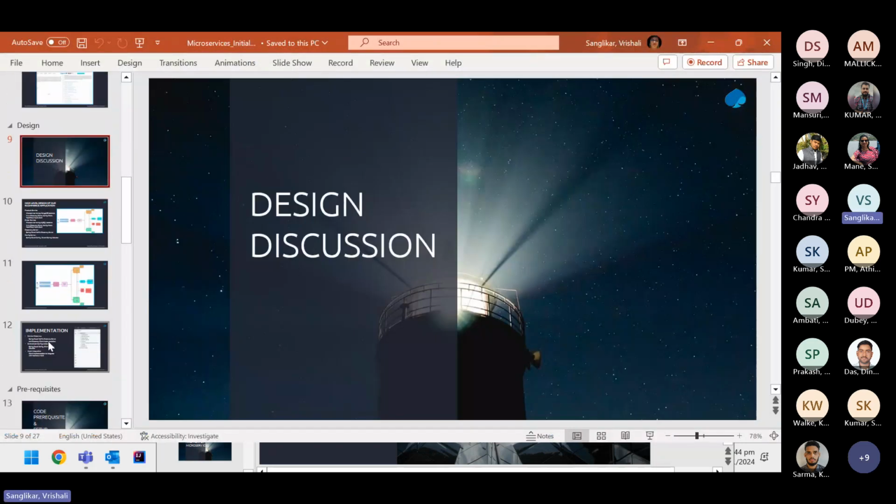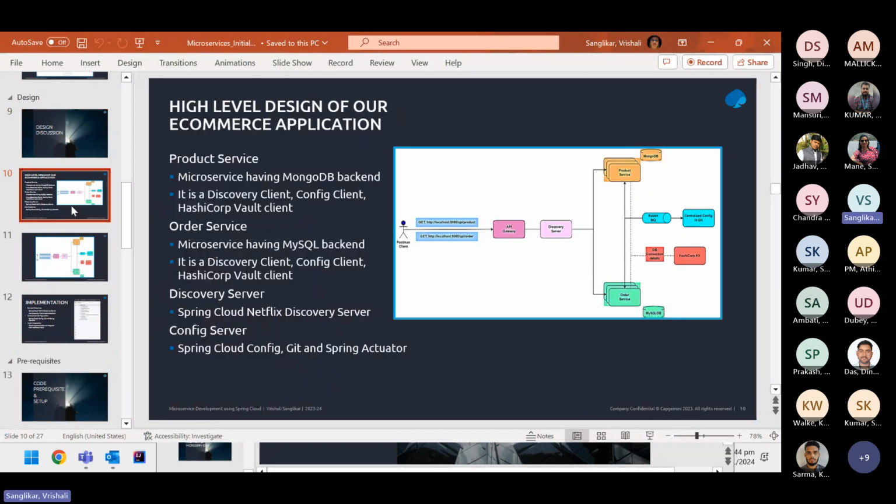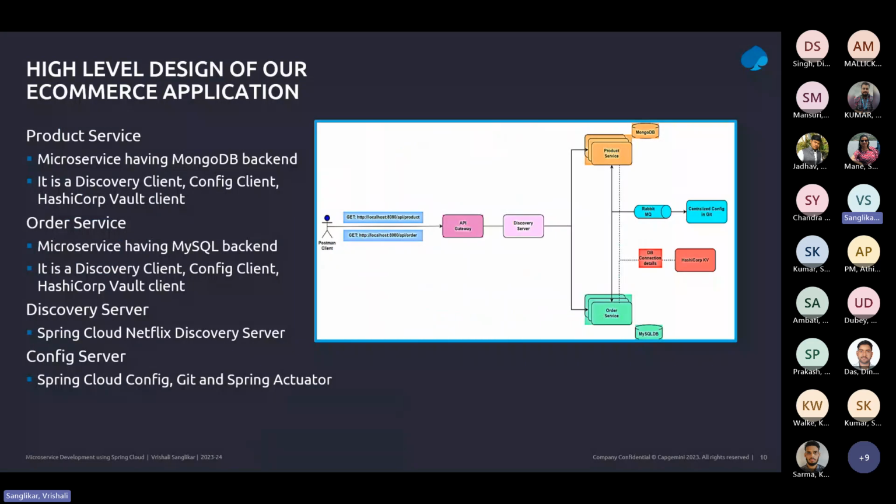Yeah, we will see what all exactly we are gonna do today. So this is an e-commerce application which contains a product service and an order service that we are gonna build. And what is gonna be the product service?